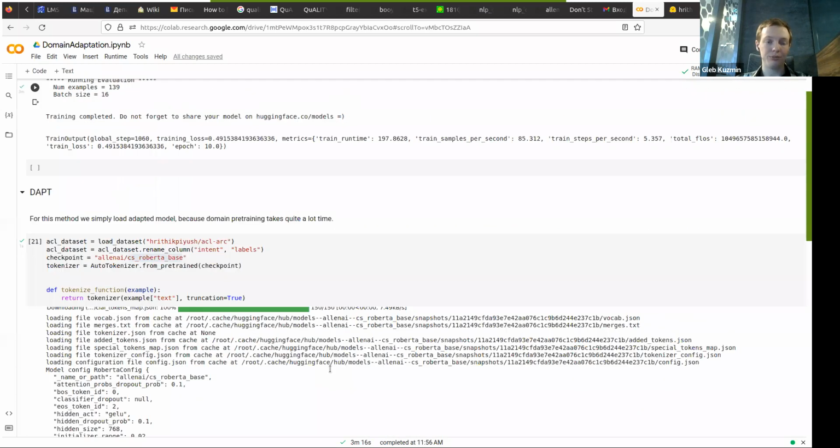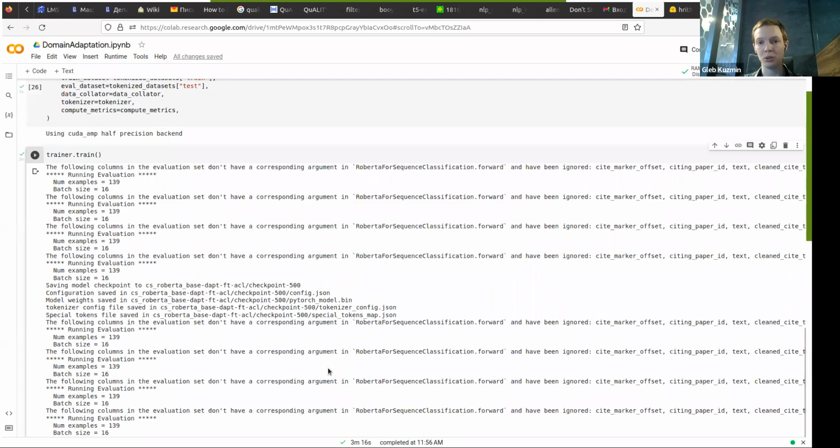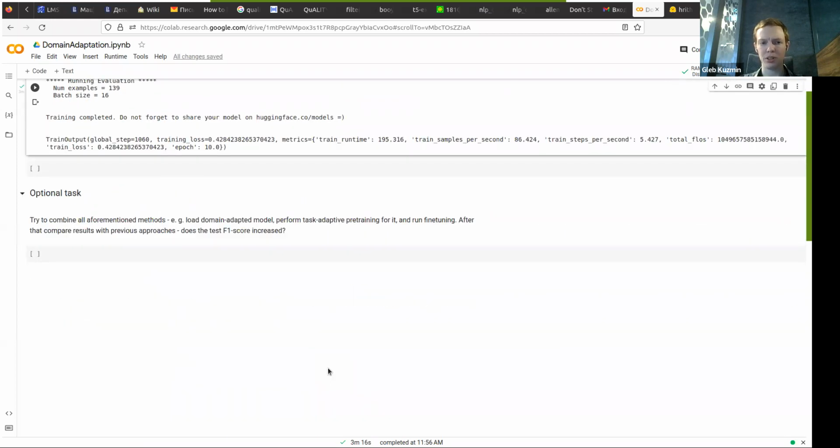It's quite a useful technique, widely used in specific domains, especially the biomedical domain, the computer science domain, and so on. The base rule for these methods is to simply look at your data, and if your data significantly differs from commonly used data, for example news or articles, then you more likely want to perform some domain adaptation.